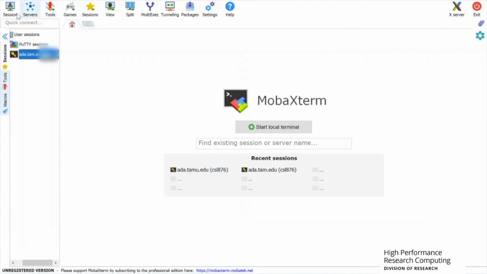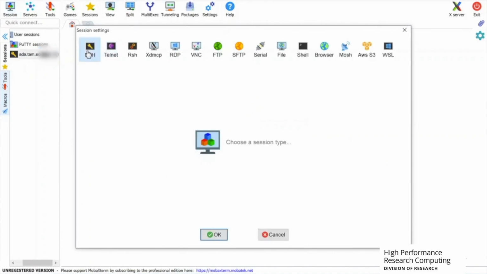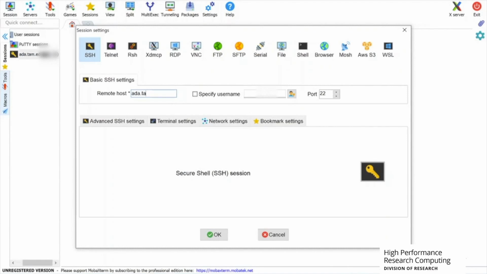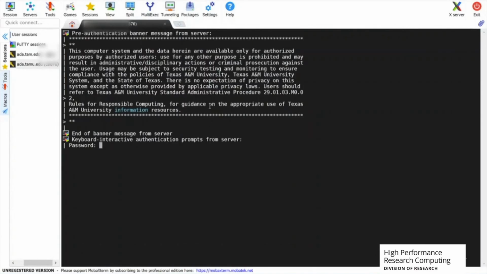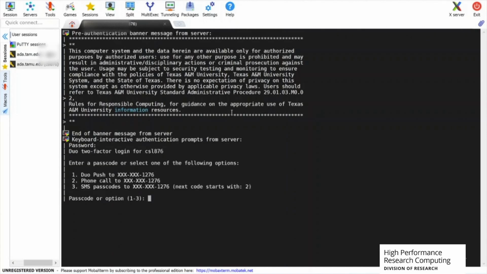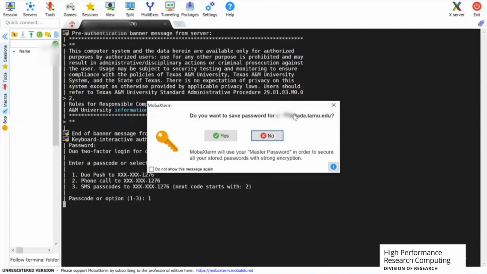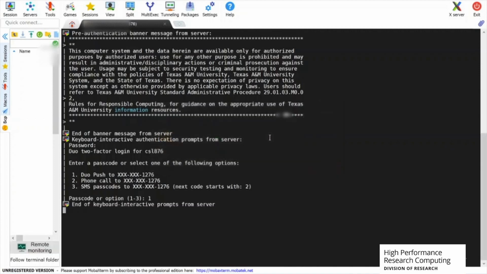And to start a session, you'll go to the upper left-hand corner and click on Session. And then under Session Settings, you'll choose SSH. And then you'll type in the remote host. I'll use ADA. And then you can specify the username as your net ID. And then you'll make sure that the port is set to 22. And then click OK. And then you go ahead and type in your TAMU password, and then choose the dual option.